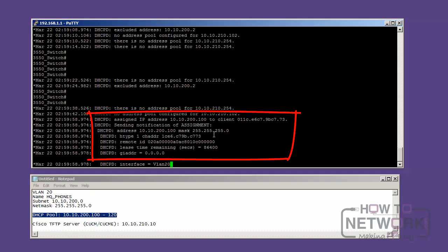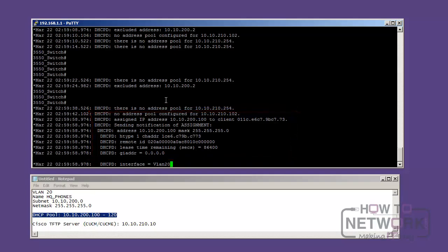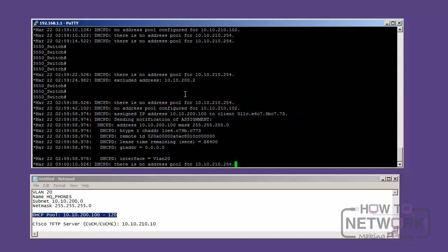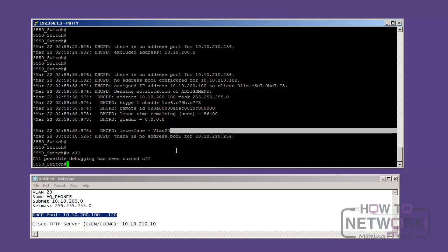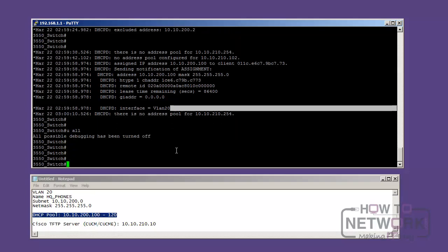Here we go. It would have happened a little bit quicker had I not already had an address on that device that we had to turn away. So we can see we've assigned an IP address, 10.10.200.100, to the client ending in 7.3. And we're giving it some information here. See which address we gave it. And really, we can turn our debugs off. That was pretty straightforward. The phone now has an address.